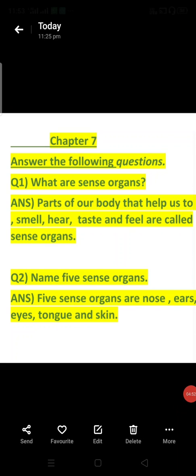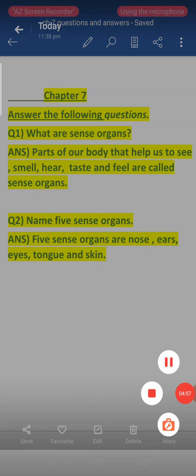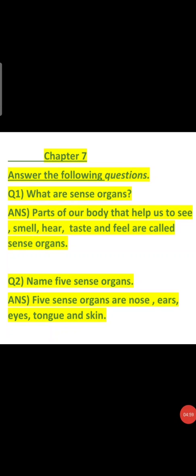Now, what are sense organs? Answer is: parts of our body that help us to see, smell, hear, taste and feel are called sense organs. Question number 2. Name 5 sense organs. 5 sense organs are nose, ears, eyes, tongue and skin.